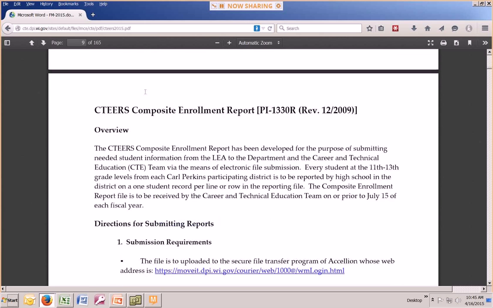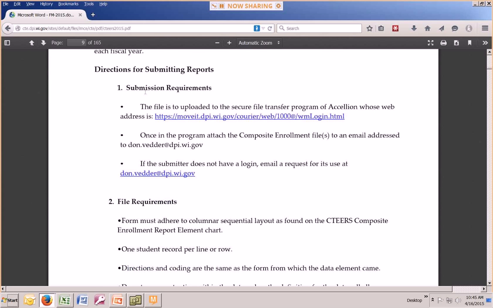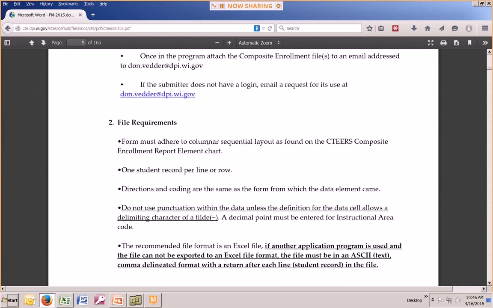You can read about it. It was just updated. Here's the submission requirements. We do this because it is student information. You have to use a secure file transfer program. We don't want it to get out on an unsecured email. Sure. Makes sense. Thank you.